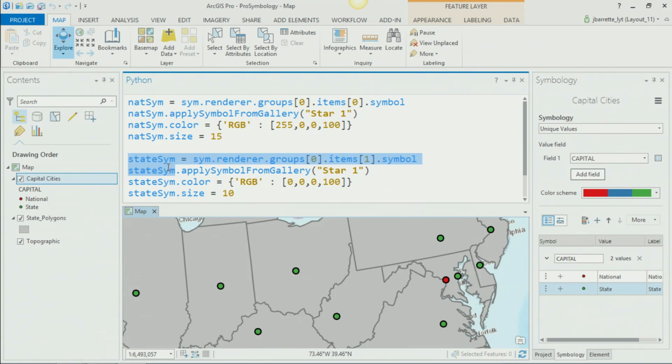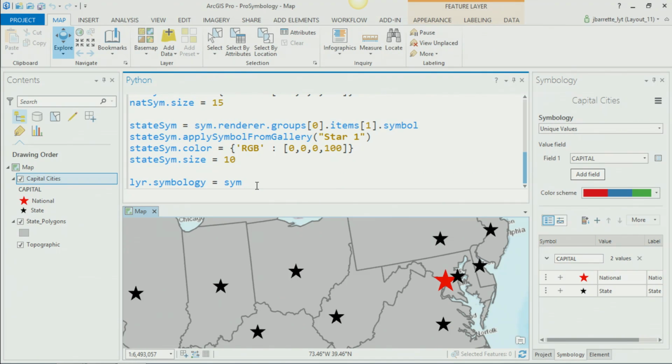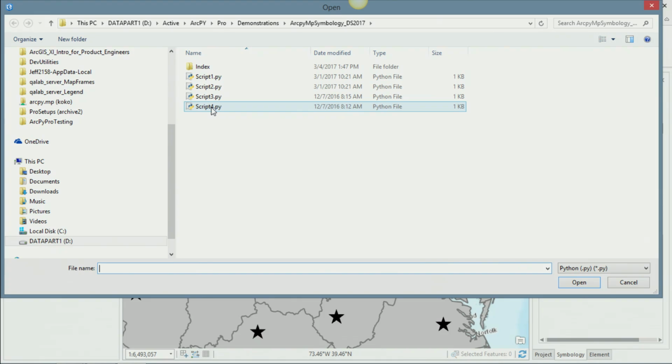And then I'm going to do the same thing all over again for my state symbols, except this time I'm going to get item 1 instead of item 0. And then again, I'm just simply going to update my layer symbology, and voila. Okay, just with a few lines of code, we've used existing styles and applied them to our layer. Now finally, I want to take my state polygons and modify them to introduce another renderer type, and I also want to introduce some transparency.